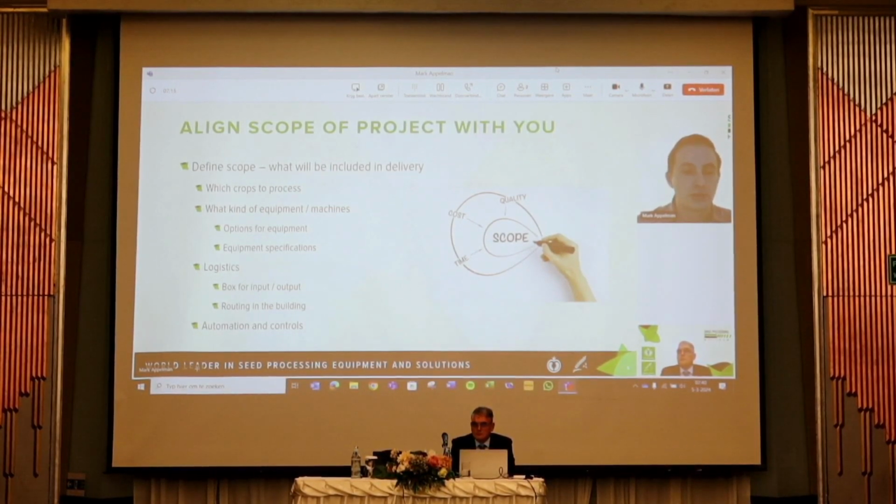And you can store all the settings you put in the HMI in a recipe, so the next time you want to process the same seeds, you can just say, okay, we load up a certain recipe, and then all the settings for all the machines are loaded, so it saves you a lot of setup time.